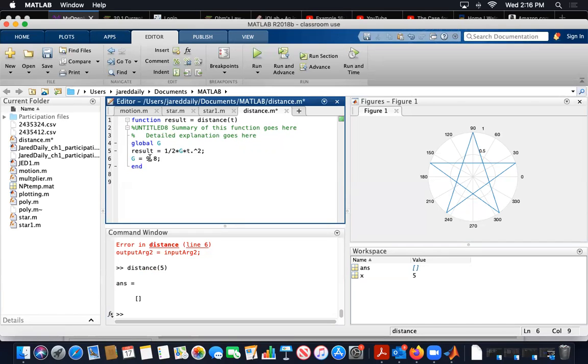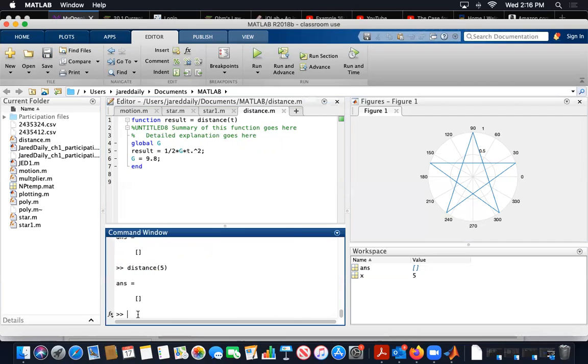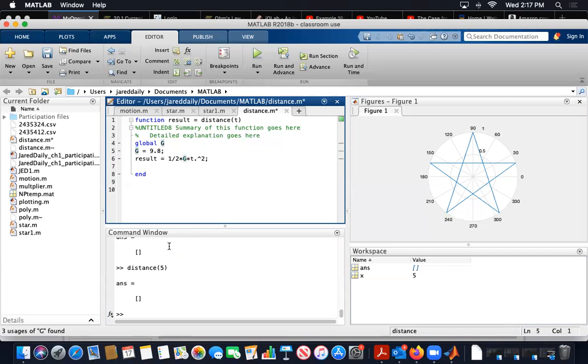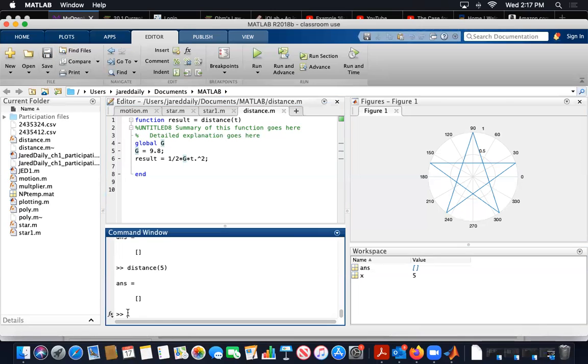Right? So I define it in there, I save it, and then I run this again. Distance 5. Oh, didn't like that either. Apparently I can't do it either. Probably. You're probably right. Let's try that again. Yeah, there we go. So now it's giving us an answer, but also we should be able to see what G is out here. Let's see if we can. Nope, we can't see it here.